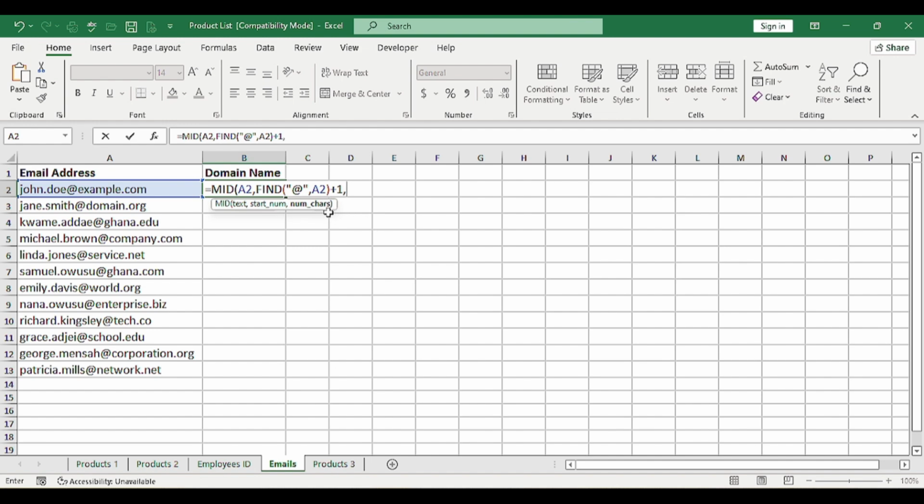Now we need to tell Excel how many characters to extract. To do that, you need to calculate the length of the text after the @ symbol. That is the domain name. So here you also use another formula, that is LEN. So you type in LEN, open the parentheses. Then it asks for the text where you want to find the length. So that is also A2.